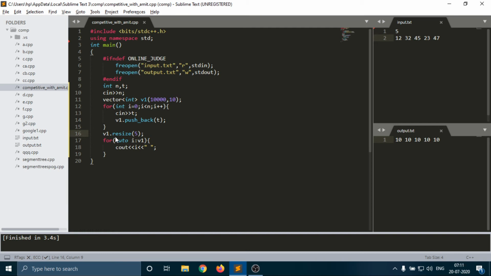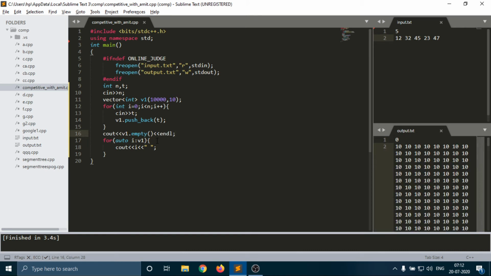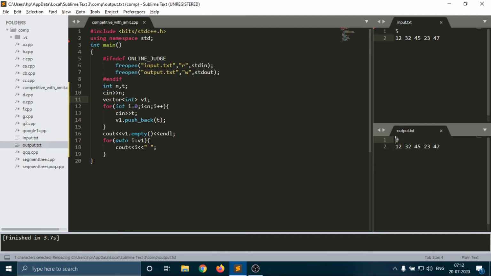Now one more thing comes, empty. Let's look at this part, v1's part, and what this does. It is just checking one thing, whether the vector is empty or not. If the vector is empty, it will return 1, else it will return 0. In this case it will return 0 because the vector has size 5.